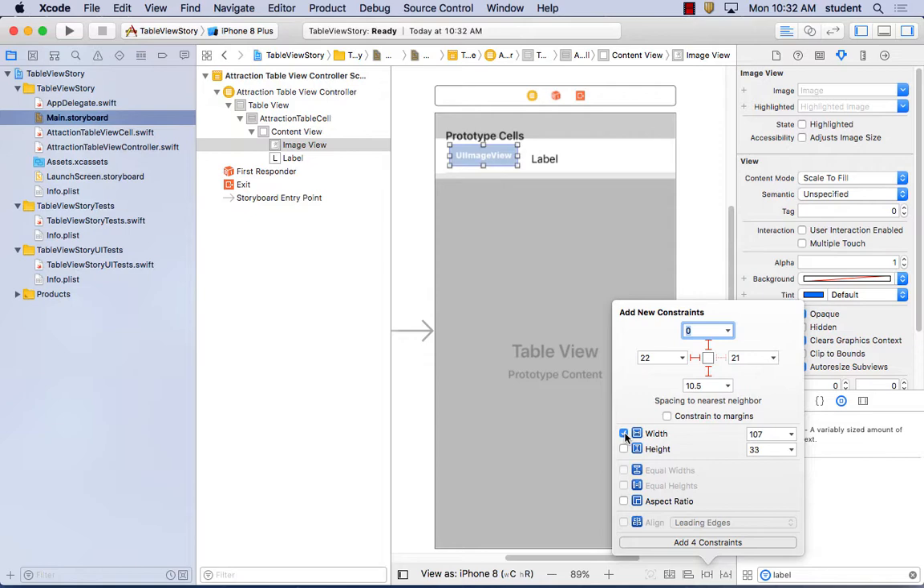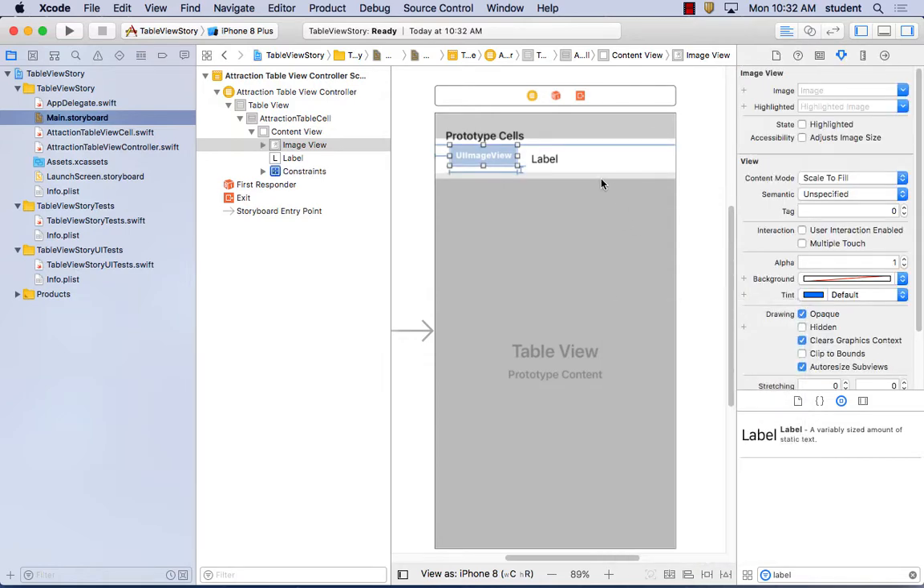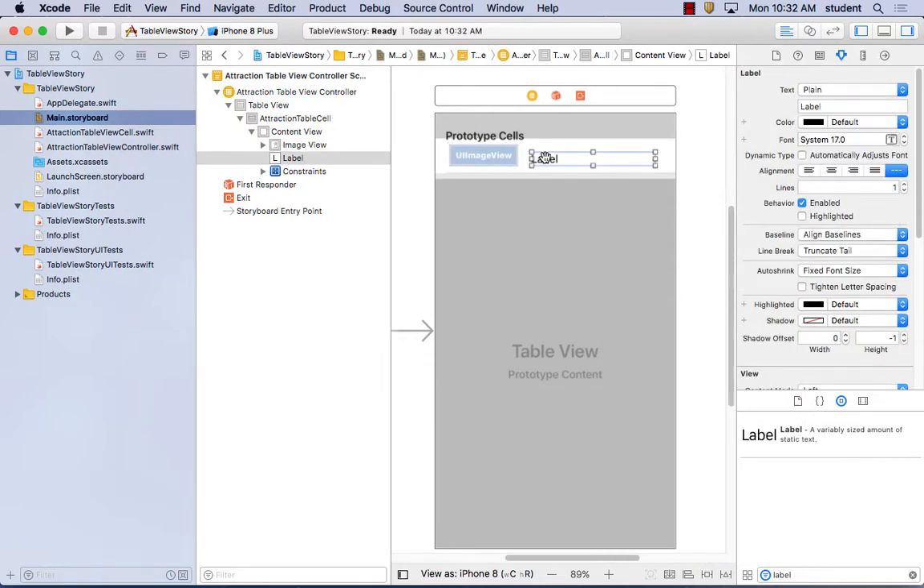Select the label. So then we hit OK. And we're going to click on the label. And then with the label selected, add new constraint menu and add a spacing to nearest neighbor constraints on the left edge of the constraint.